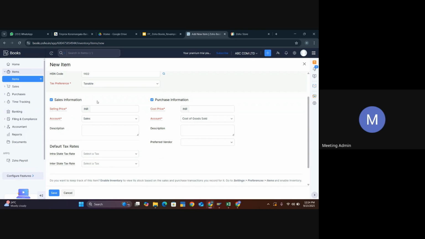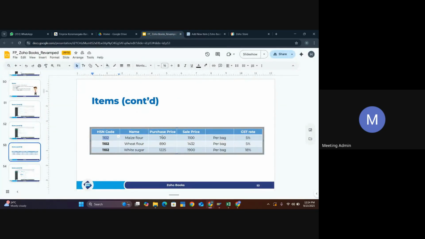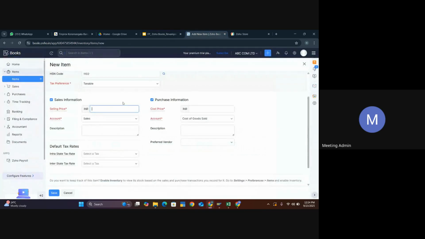Next we'll come to the sales information as well as the purchase information. In the sales information, they have given the sales price. What will be the selling price? Selling price is 1100, and 700 will be the purchasing price. You're going to record it here. Understood?